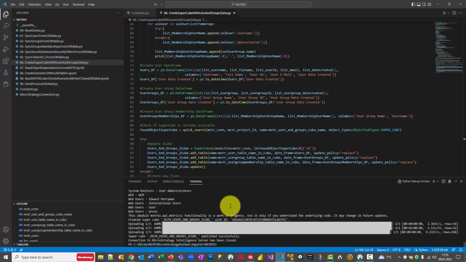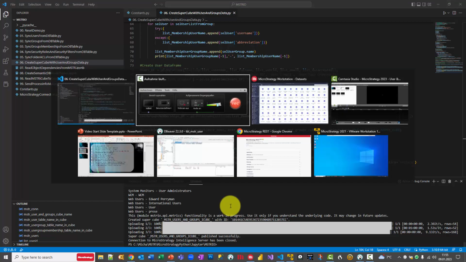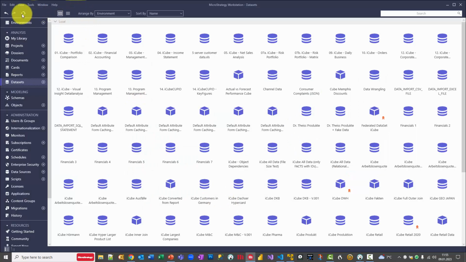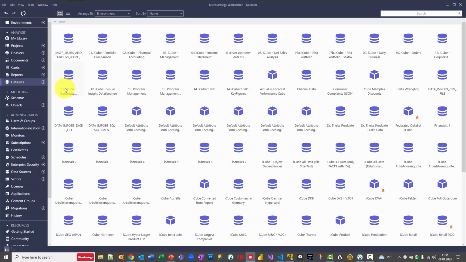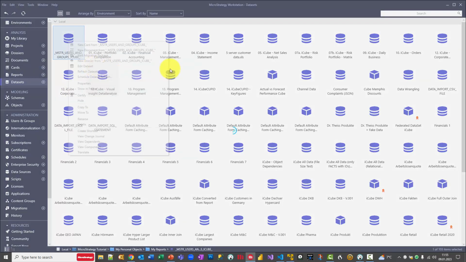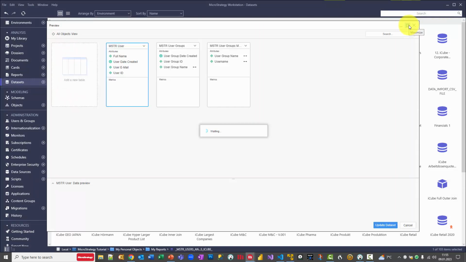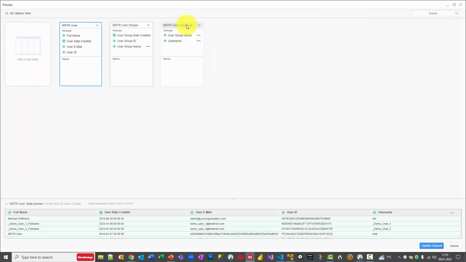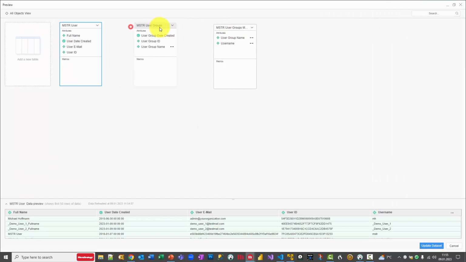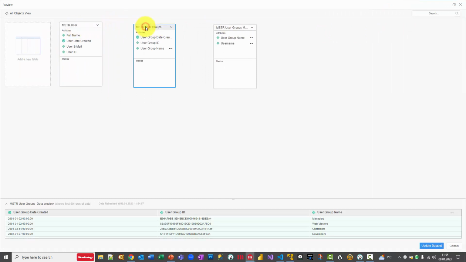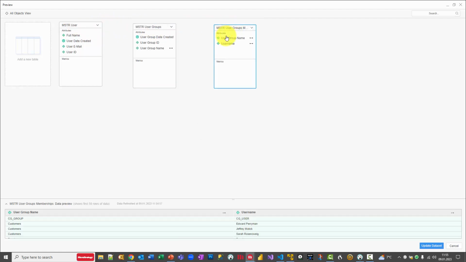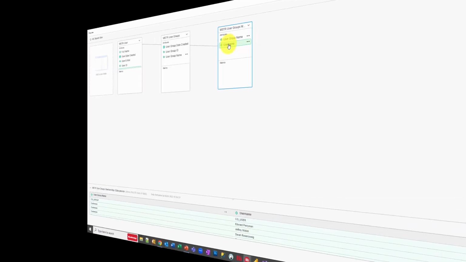Let's take a look at MicroStrategy Workstation and see if the cube is there. Okay, we click Update, and now you can see here is the cube. Let's take a look at the cube. MicroStrategy is scanning the cube. And as you can see here, this is not a cube with only one table. We have a user table here, we have a user group table here, and we have the table that relates users to user groups because we have a many-to-many relationship.